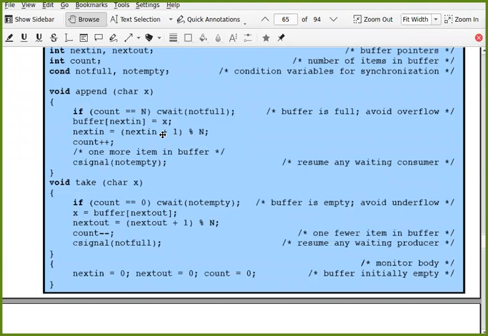As per Mesa monitor, where will this process join, which was just unblocked by the consumer? Because of this signal, the consumer has unblocked this producer, and where will this producer join as per Mesa monitor? The entry queue, exactly.